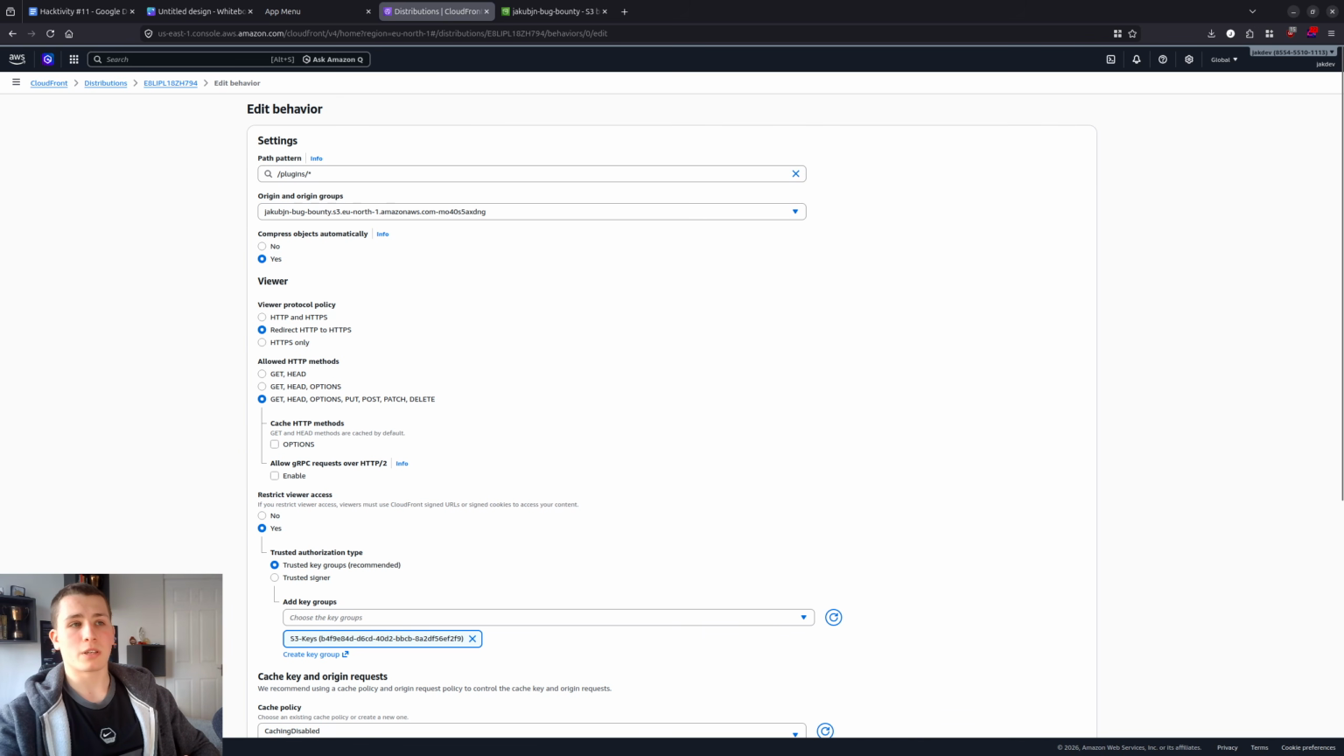matter. You can see allowed HTTP methods. You can see GET, HEAD, OPTIONS, and then basically everything else. So there's no really granular control over basically allowing a user to just do a DELETE request or something. So you have to allow every single one of these.